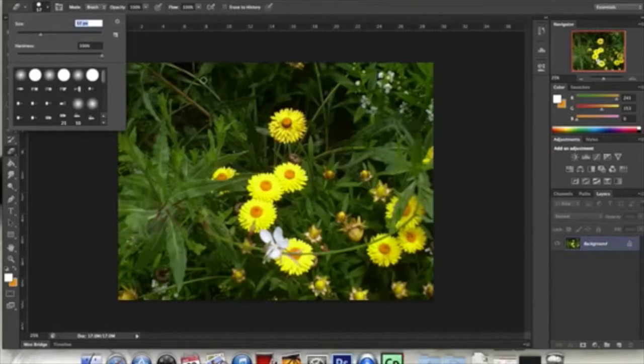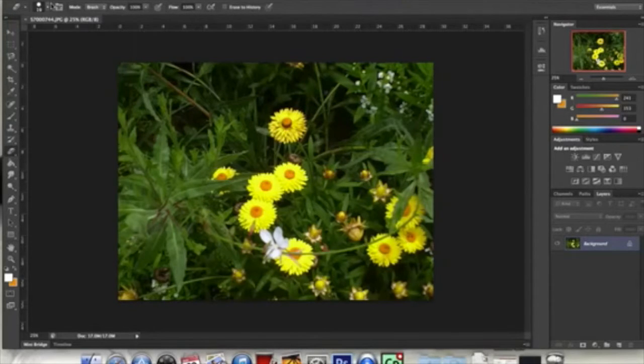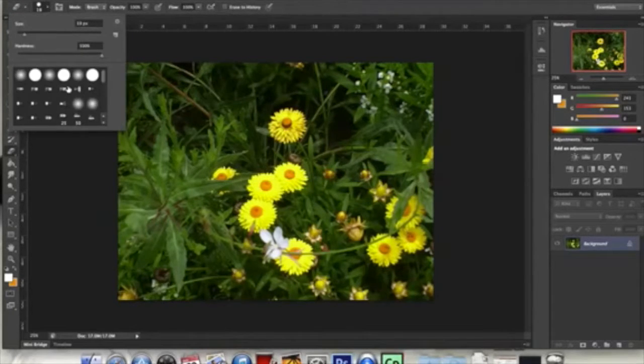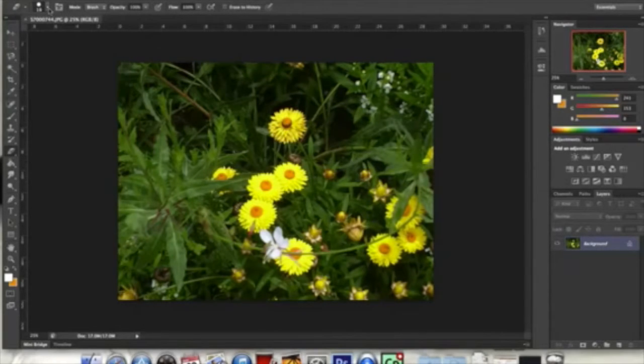If you're just doing minor work, you can also zoom in and use a brush, and you can also change what your brush looks like or what effect you have on the brush, so that's also available as well.